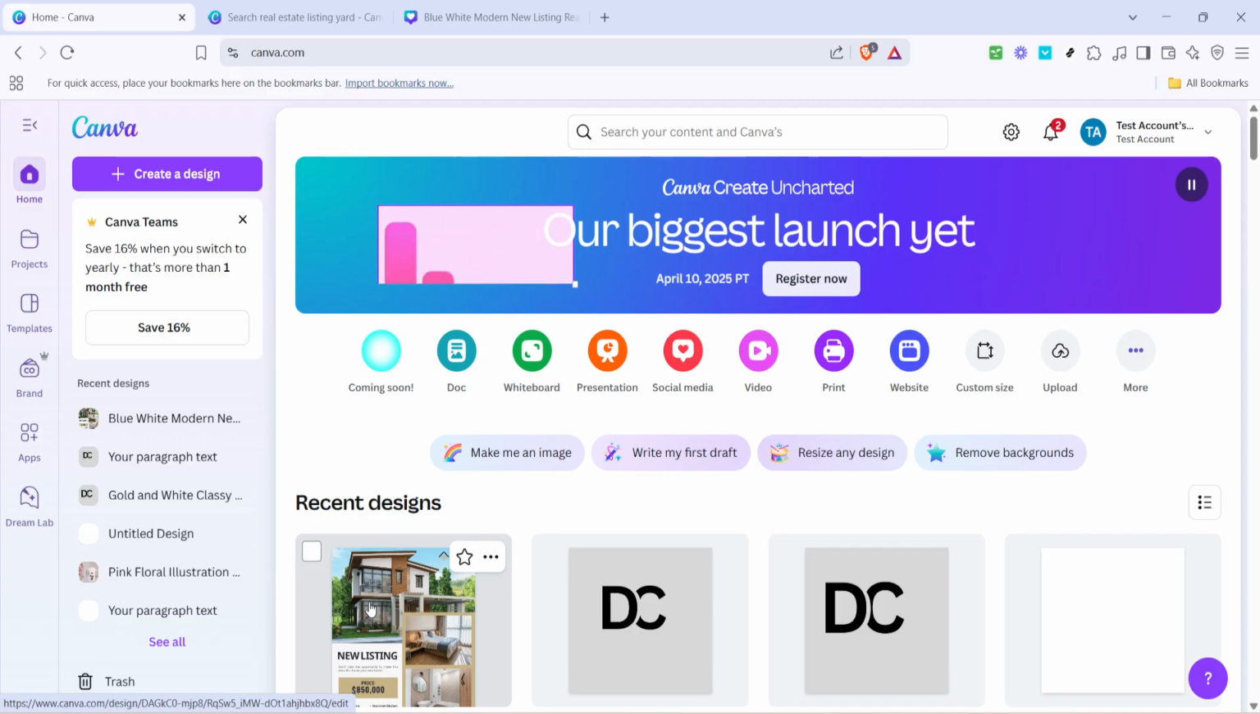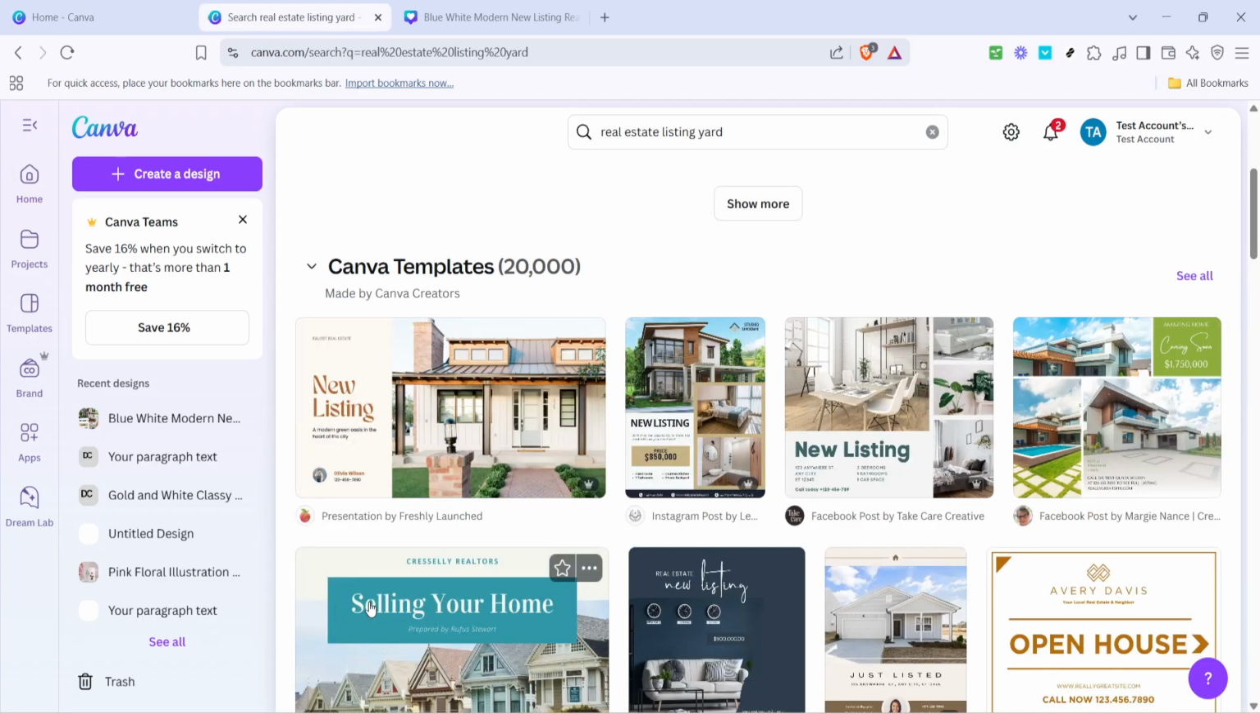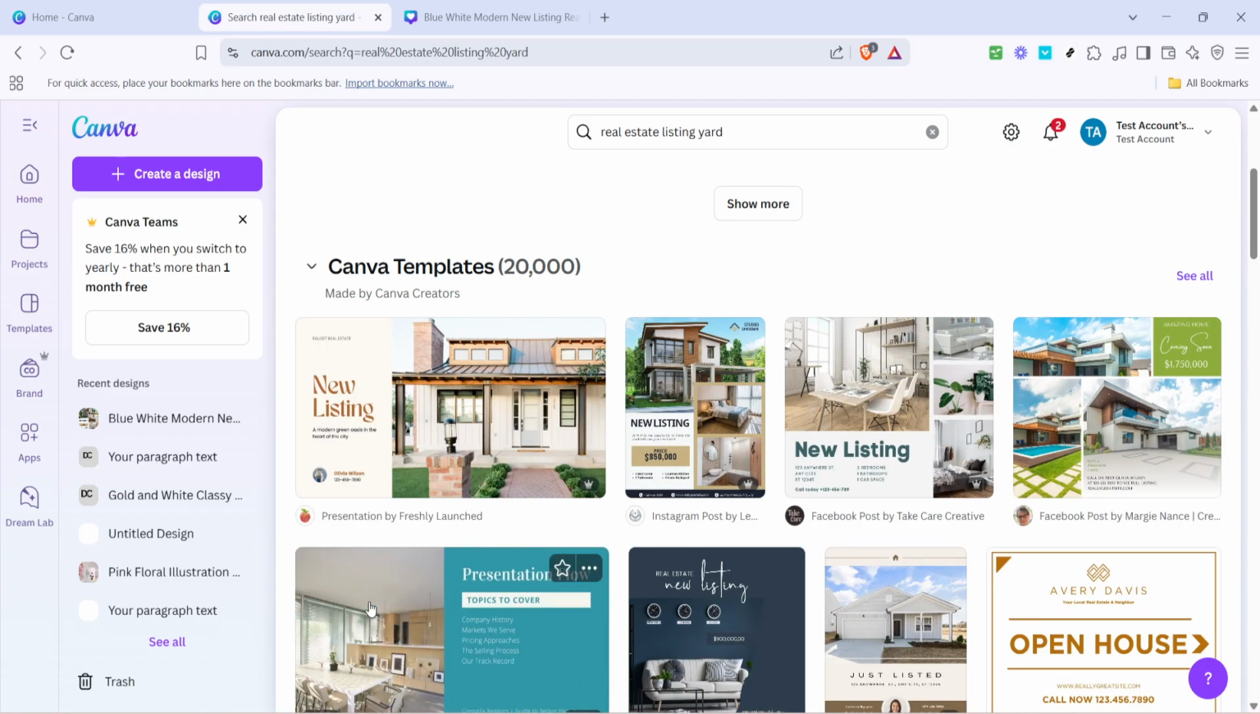To start with, head over to Canva on your computer or mobile device. Canva is a user-friendly design platform that offers a multitude of templates to help you create various types of graphics, including yard signs for real estate. Once you've opened Canva, begin by typing real estate listing yard into the search bar at the top of the page. You'll find a collection of ready-to-use templates that you can customize to your liking.